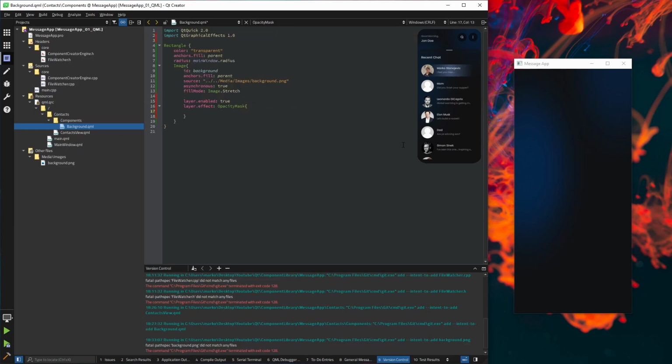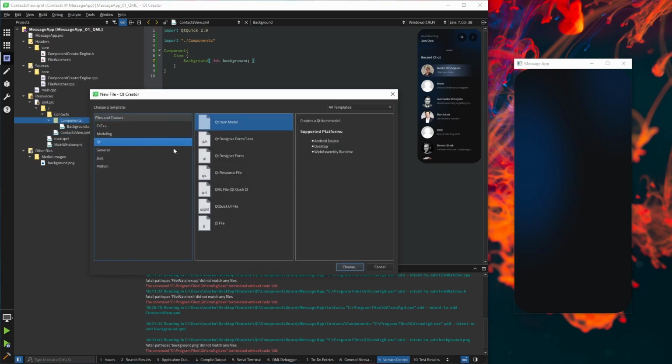We need to use the property mask source, which is going to be a simple item. And it's going to have the width and height of our background. Inside of it, we're going to use a rectangle, just so we can use a radius. And with all the properties included, now we have our rounded background. The next component that we're missing is going to be our header. So let's create a QML file called header.